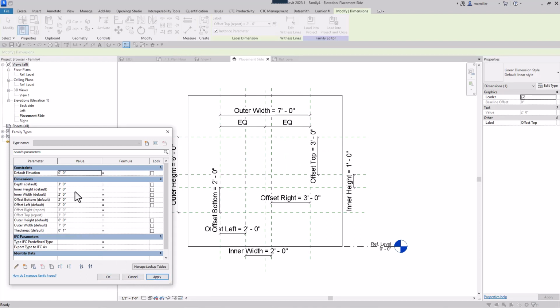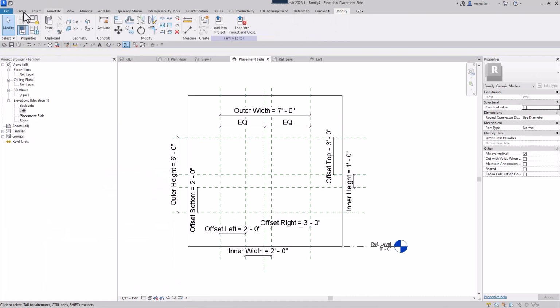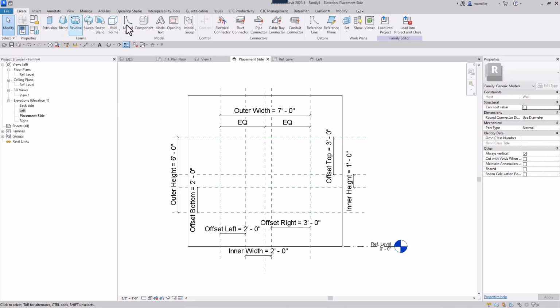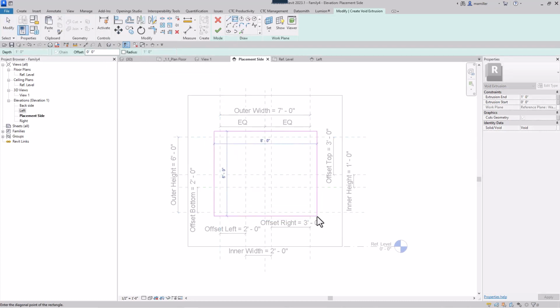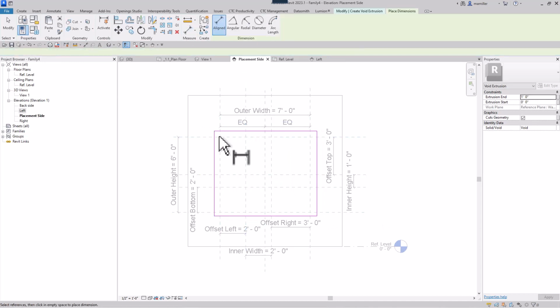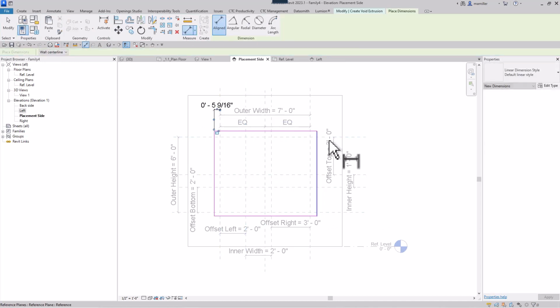Now that we've tested it, it's time to start to build the elements, the parts of the actual component, and we'll tie them to this. So first thing we'll do is create a void extrusion, and we're going to lock it to the reference planes, the framework that we'd already created. But you will notice that I'm not going to actually lock it right to it. I'm going to create an offset to it.